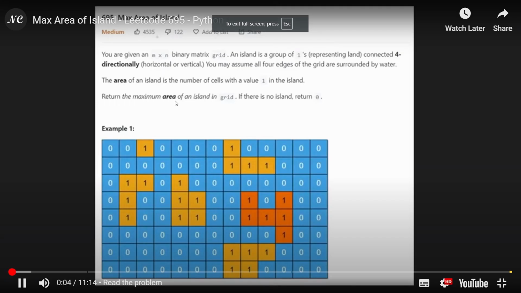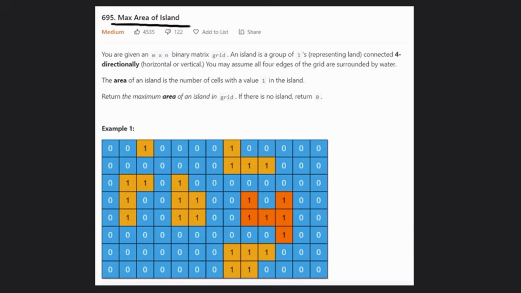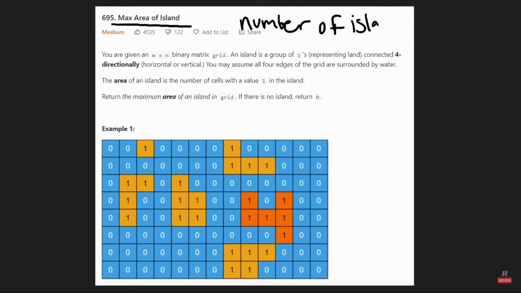So today let's solve the problem max area of an island. This is actually very similar to another problem that we have solved called number of islands. It's pretty much the same general algorithm, but we're returning a slightly different result. Rather than counting the number of islands, we're actually going through every island and figuring out which one of them has the max area, and then we're going to return the max area of any of these islands. So the general idea is the same.